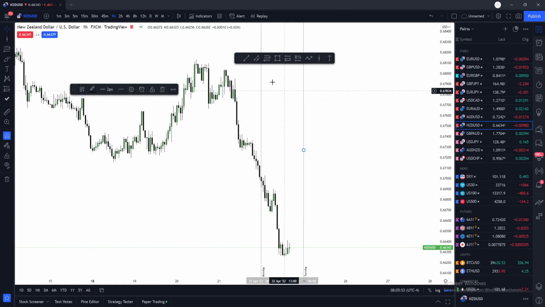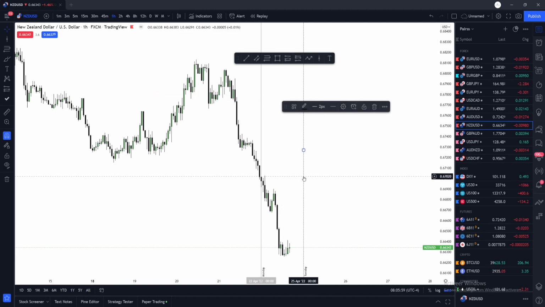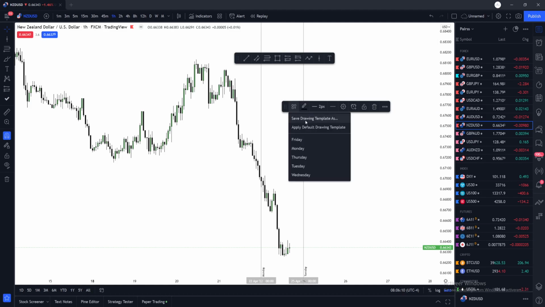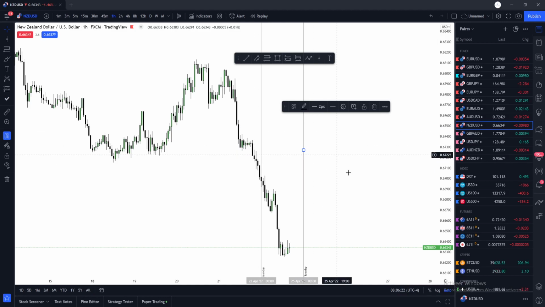Now you can also save templates. So what you have to do is this bar which shows up when you click on a tool. So in this case the vertical line, you can click on it. Then you have this left thingy on the left on the bar. Then you can save drawing template as. So this is, for instance, a Tuesday. So you can go to save drawing template as, and then you type in Tuesday, and then confirm.